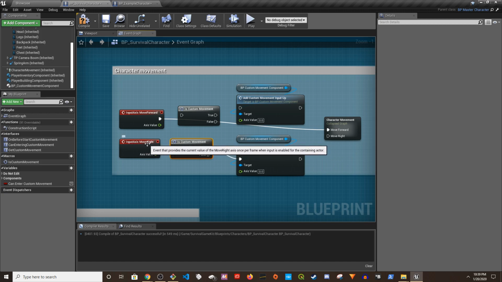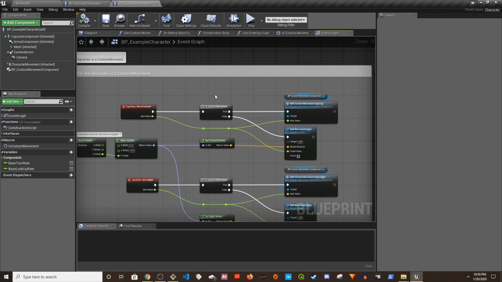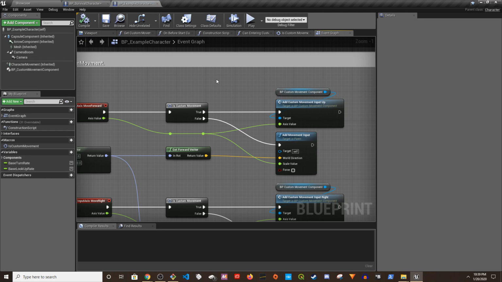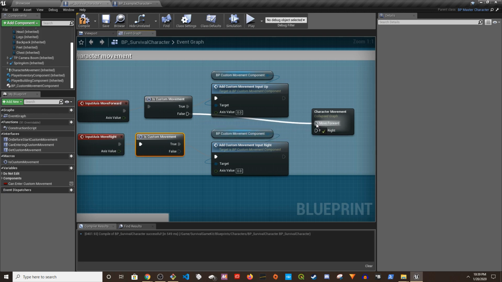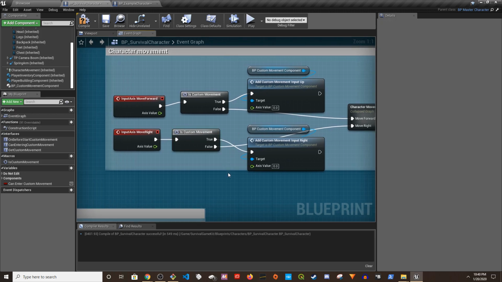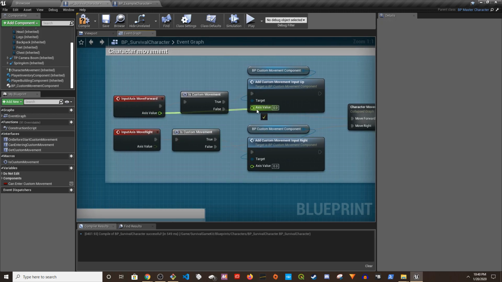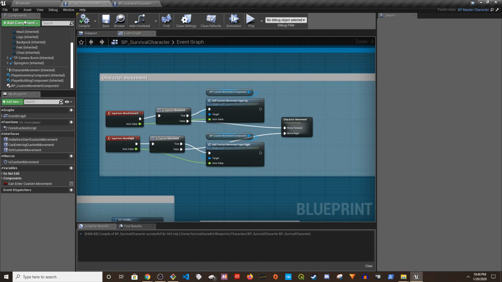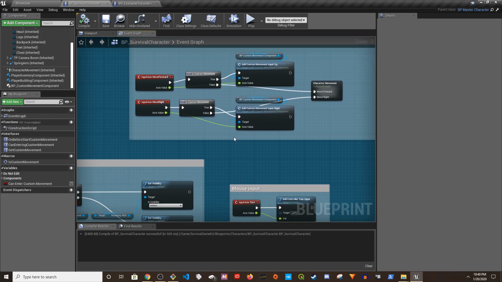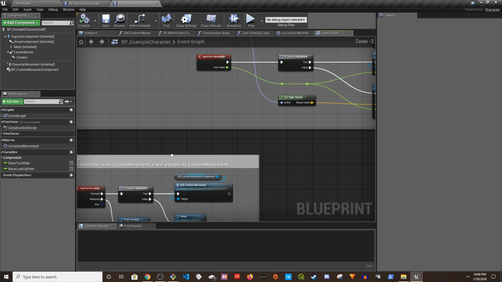Make sure the input axis is right. Move right goes to input right. Move forward goes to input up. Yeah. Then the false goes to the character movement of SGK. Okay, like that, and make sure you have the float value in the right place. Okay, compile and save. Next, I'm going to do the same thing, very similar, but for jump.